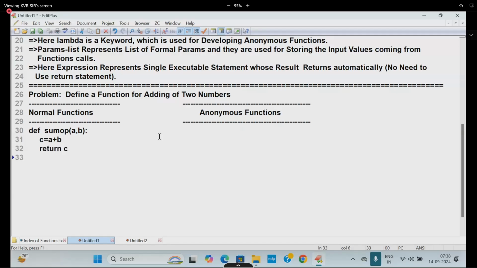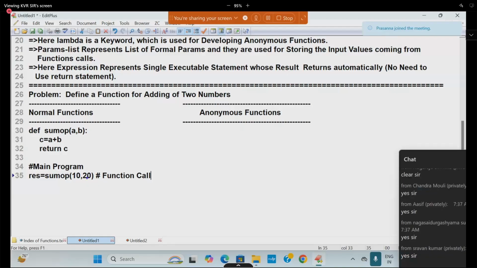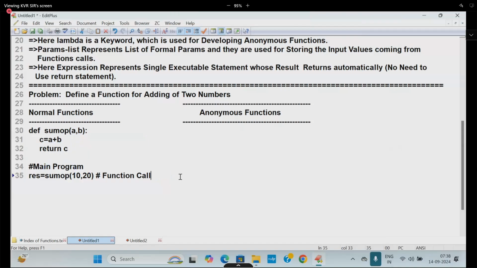This is called a function definition, student. Now I'm going to write the main program, students. Main program: sumop(10, 20) I'm going to take, and of course I will get the res here. This is called what? A normal function call. Once this function call is made, it will go where? This a, 10 will go to this a, 20 will go to this b, a plus b, 10 plus 20. Keep the result in where? c. Return the c value here, and it is stored in where? res. Perfect.